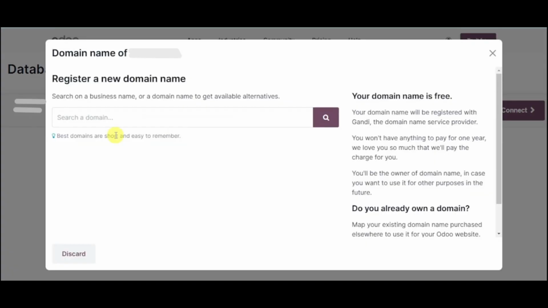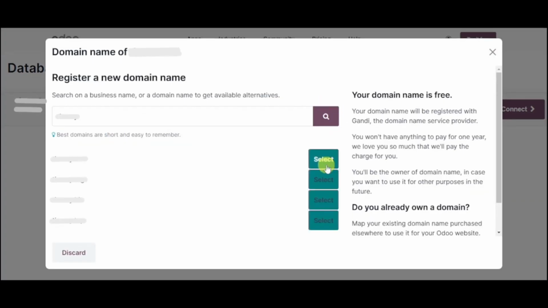After that, you will be prompted to search for a domain by typing it in this field. Then click on the search icon at the far right of the field. Odoo will provide you with possible domain names. Just click on Select at the far right of the domain you want to choose.